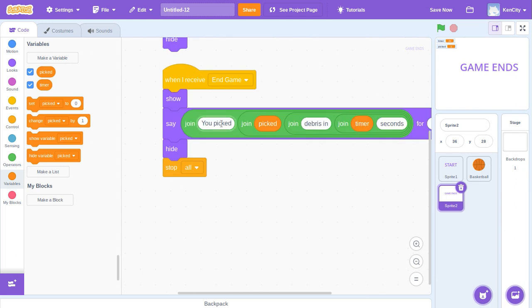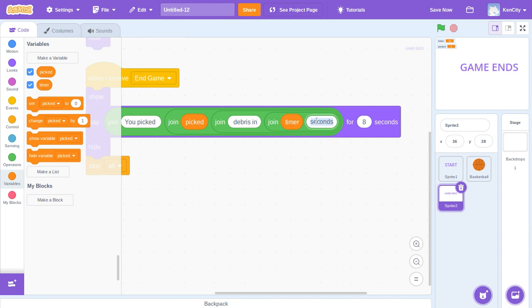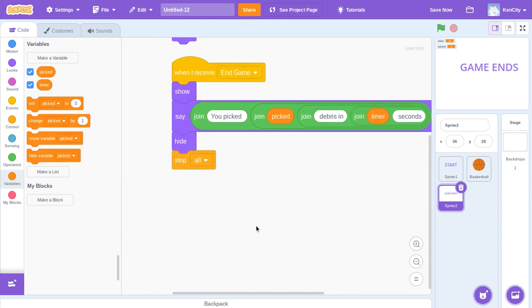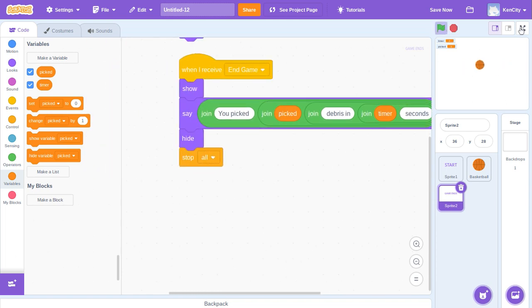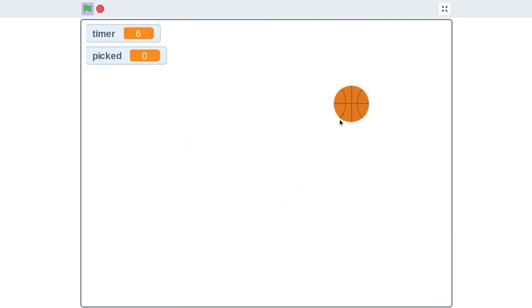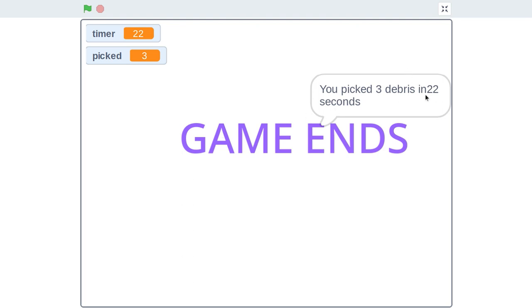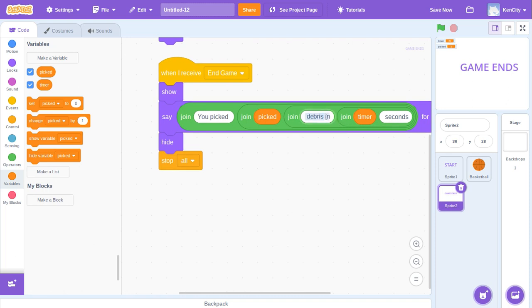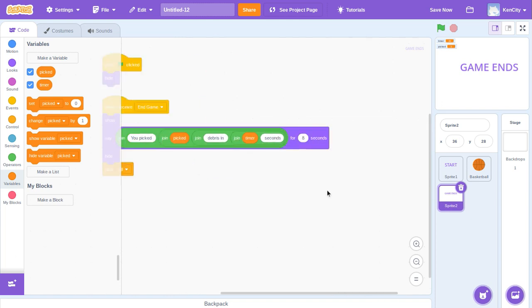Okay, to space it properly, you come here, you press a space bar here, space bar here. Now, pick one, pick two, pick three. Game ends. You picked 3 debris in 22 seconds. I'm supposed to put another space there. I'll fix that. Okay, now we have this.